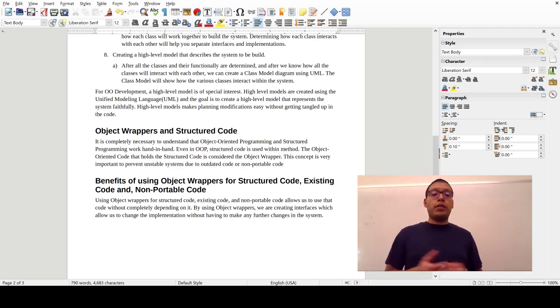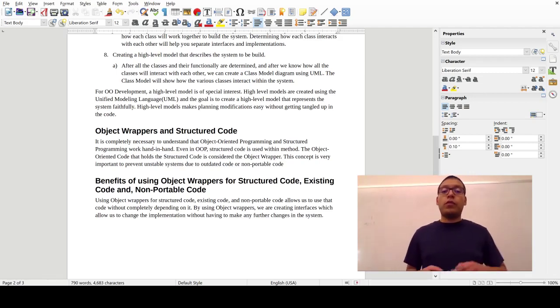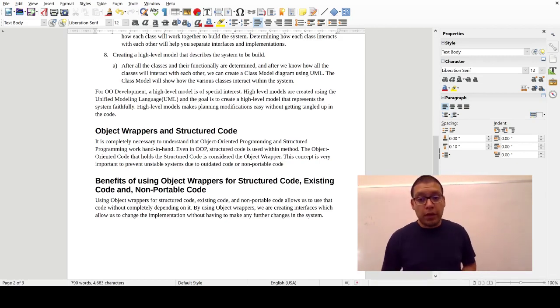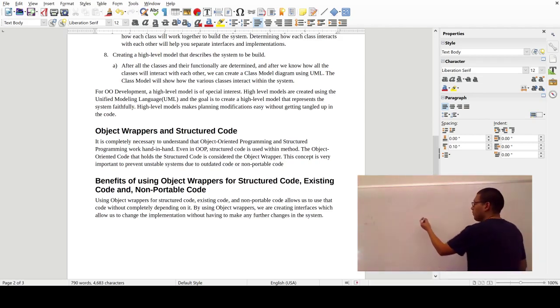Okay, last but not least, benefits of using object wrappers for structured code, existing code, or non-portable code. Using object wrappers for structured code, existing code, and/or non-portable code allows us to use that code without completely depending on it. By using object wrappers, we are creating interfaces which allow us to change the implementation without having to make any further changes in the system. So basically what this means is that an object wrapper would be considered.